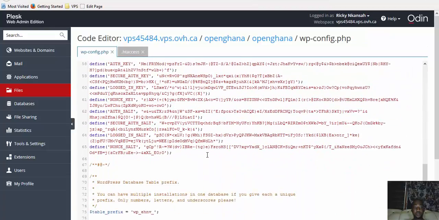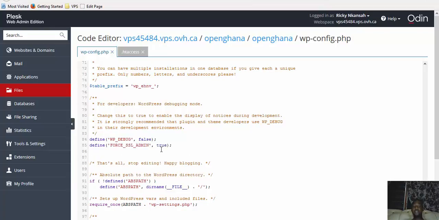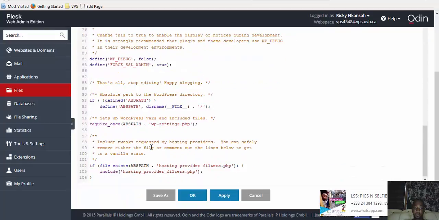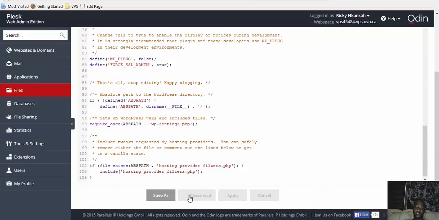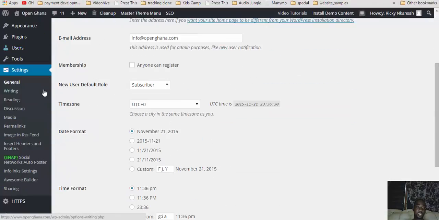Now shift down here. You have to paste it here, before the line that says stop editing. Please make sure you paste it here, just below WP debug. So as I paste it there, I go here and I save it. Okay. So that is it. You are good to go. So now as you can see, everything is set.